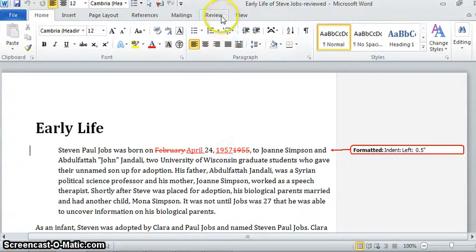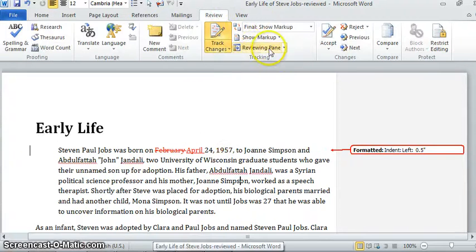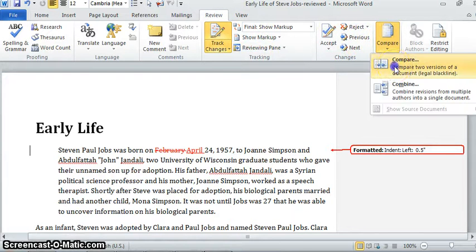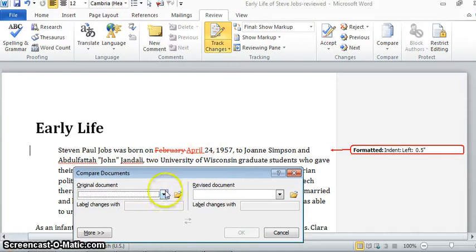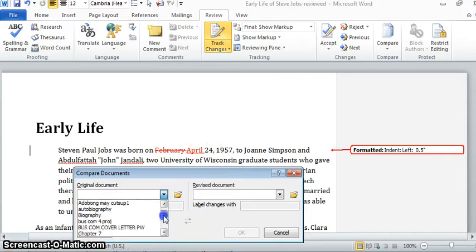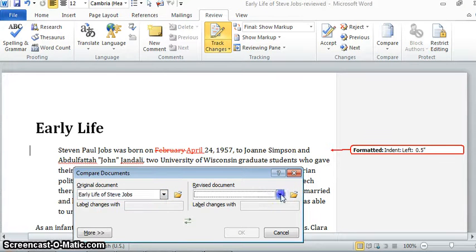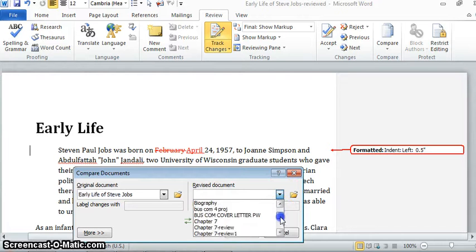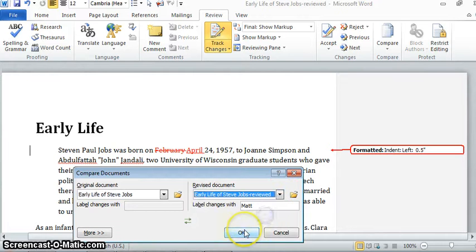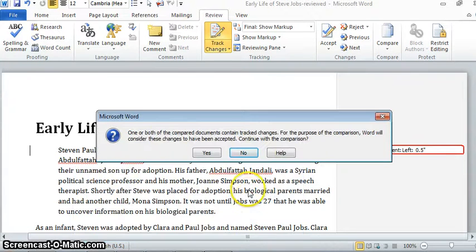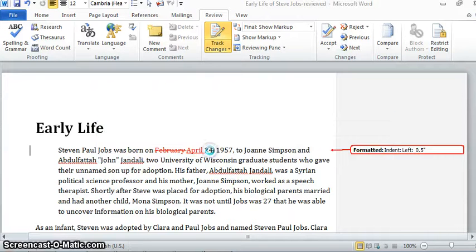I can actually go to review, and then we're going to click compare so that we can see our original file compared to our reviewed file. So in original document, we should locate Early Life of Steve Jobs, and the revised document, which is the one with reviewed, and click OK. And now it says here, Word considers these changes to have been accepted. Continue with comparison. Just click yes.